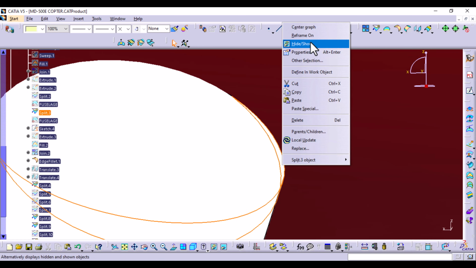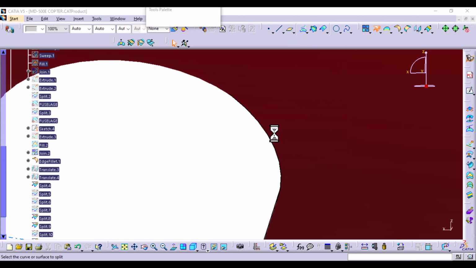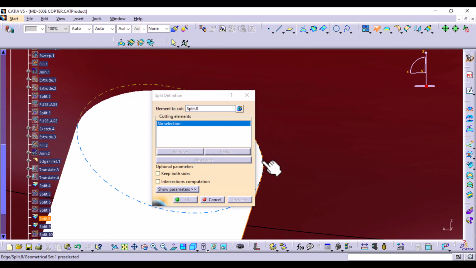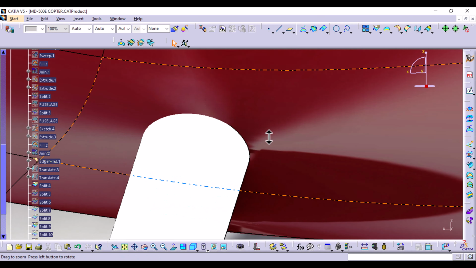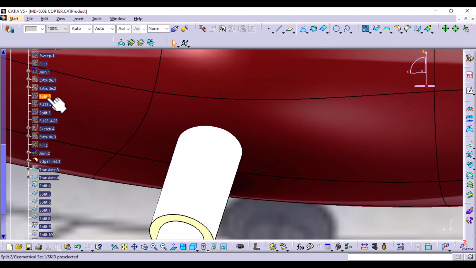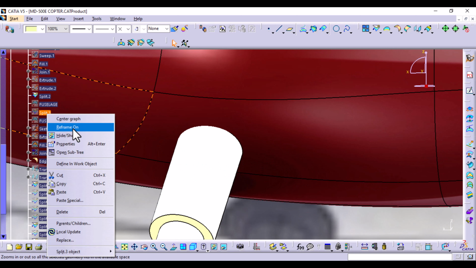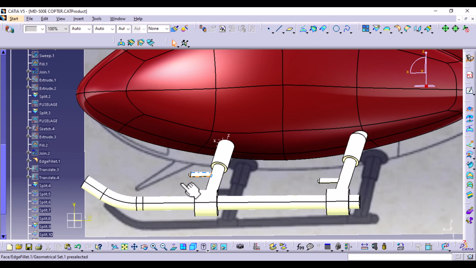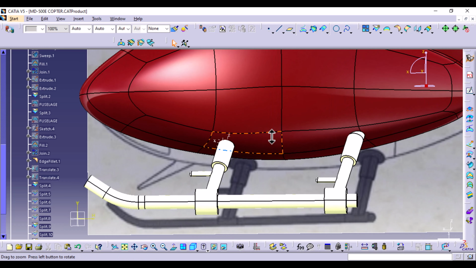You can hide split 3 and then split 8 using that edge. Okay, now we can show both split 2 and split 3. And we can try to join everything to see if it's going to work. So we should have a closed profile at the bottom, just open at the surface where it's meeting this surface. Okay.